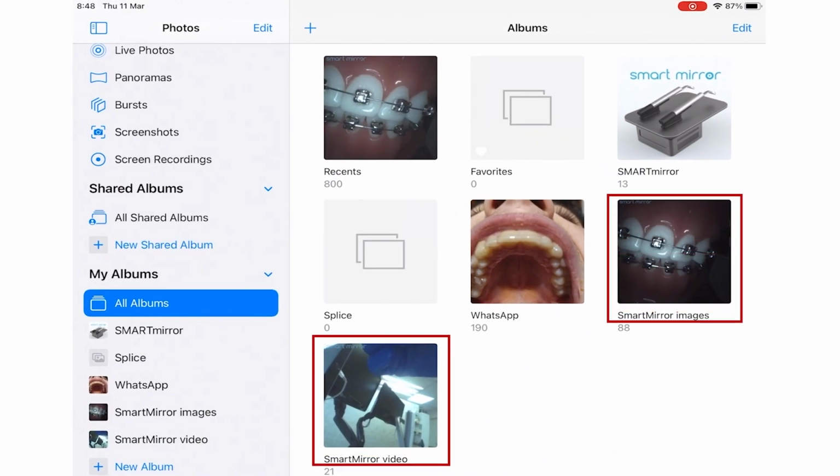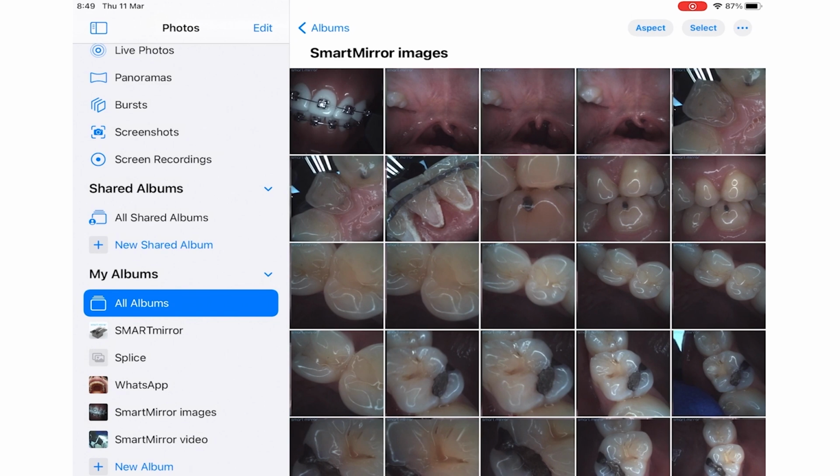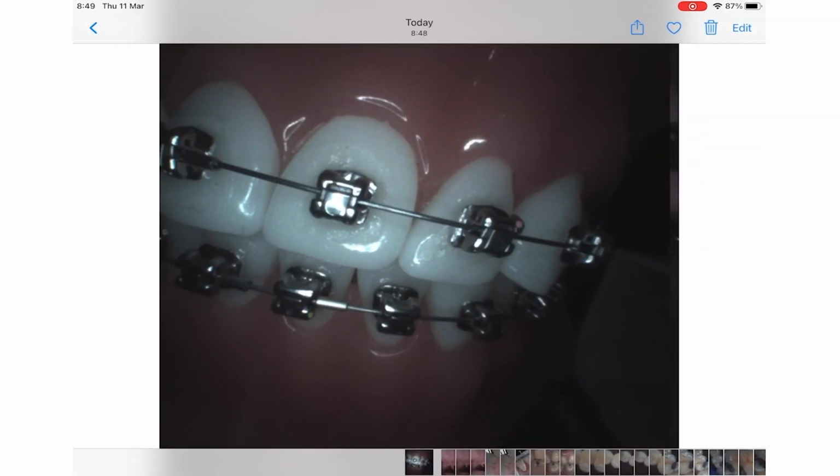Images are stored on the photo library of your iPad in a special SmartMirror folder. And from here, I can share the image just like any other image on my iPad.